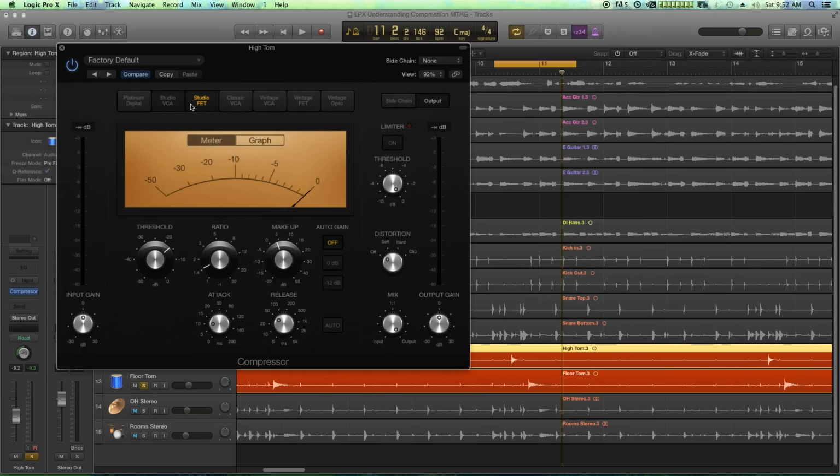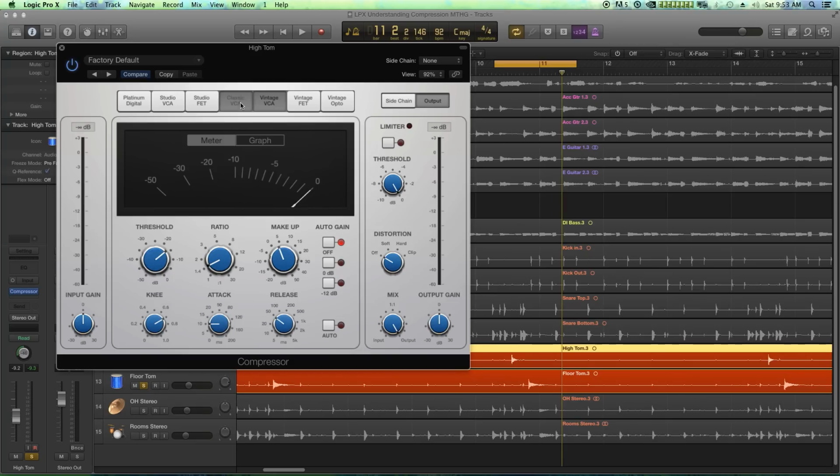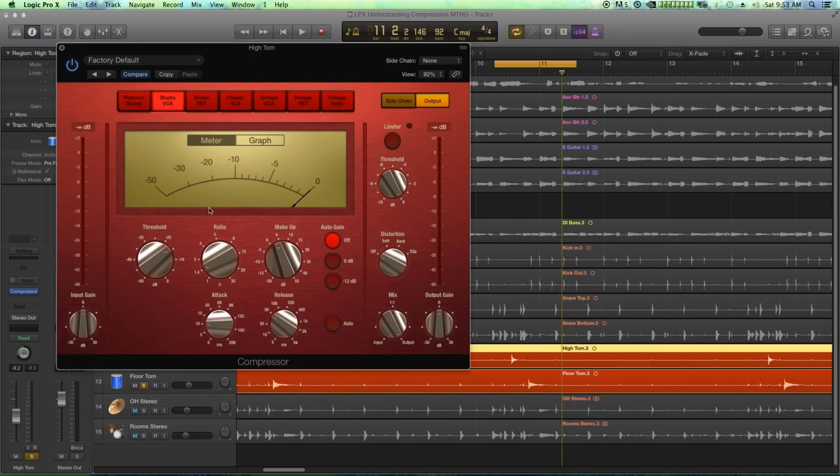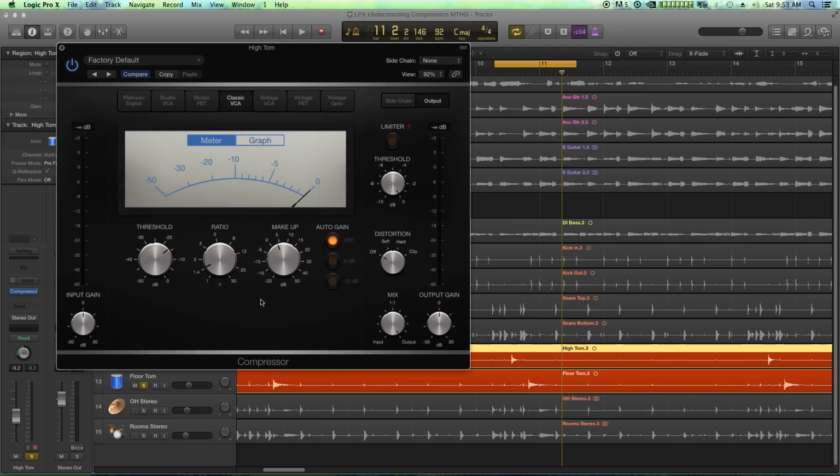By the way, you'll notice in some of these circuits, some of the controls are missing, like in the studio FET and studio VCA, there is no knee. In the classic VCA, you can't even control the attack or release time.